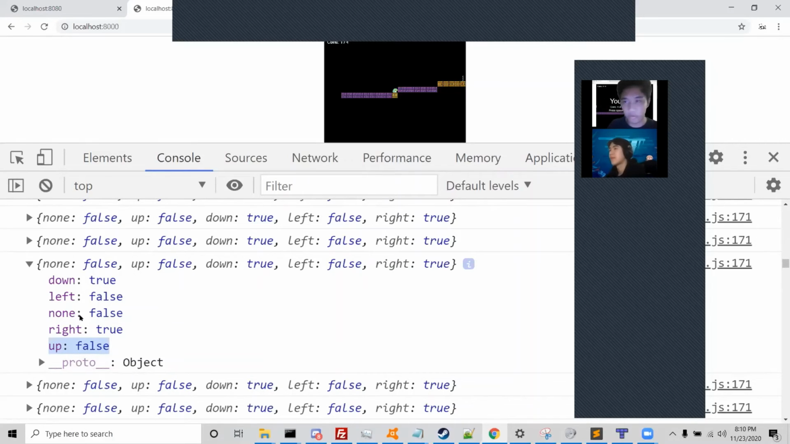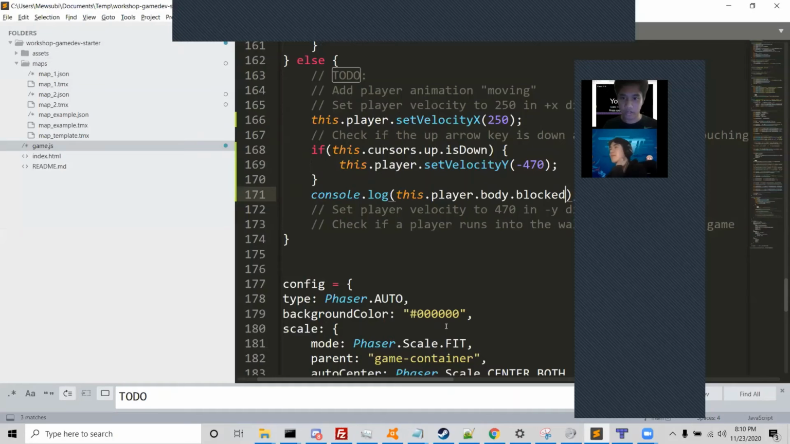So all we need to do now is use these values in order to limit when we can actually jump. And when do we want to jump? When we're on the ground. We don't want it to jump any other time than when we're on the ground. So we're going to use this one, the down, to check and see that we are actually touching the ground before we allow the user to jump, right?